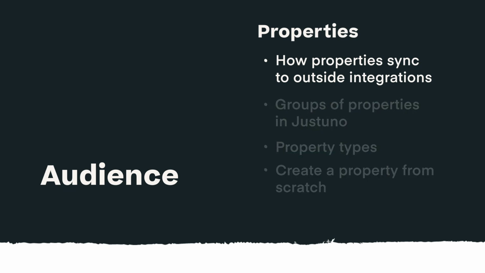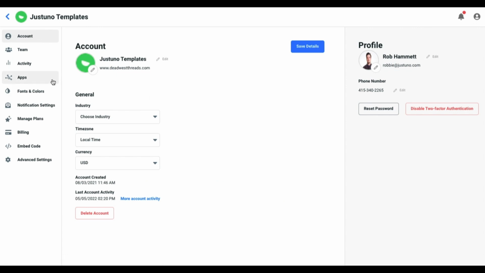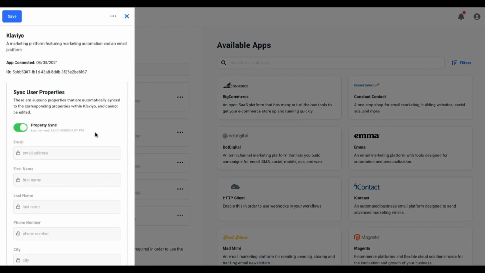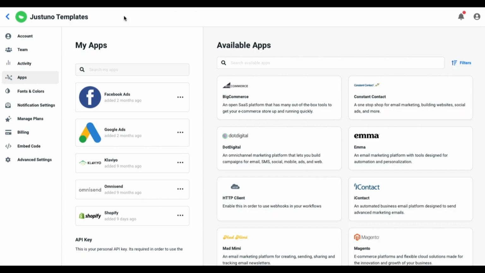First, let's talk about how properties are synced. Now, when you connect an app through Justuno, your properties can automatically be synced to the corresponding properties in that app. You see with this Klaviyo example here, we have property sync turned on and we have a list of corresponding properties and/or fields that Justuno can automatically pass over to Klaviyo.